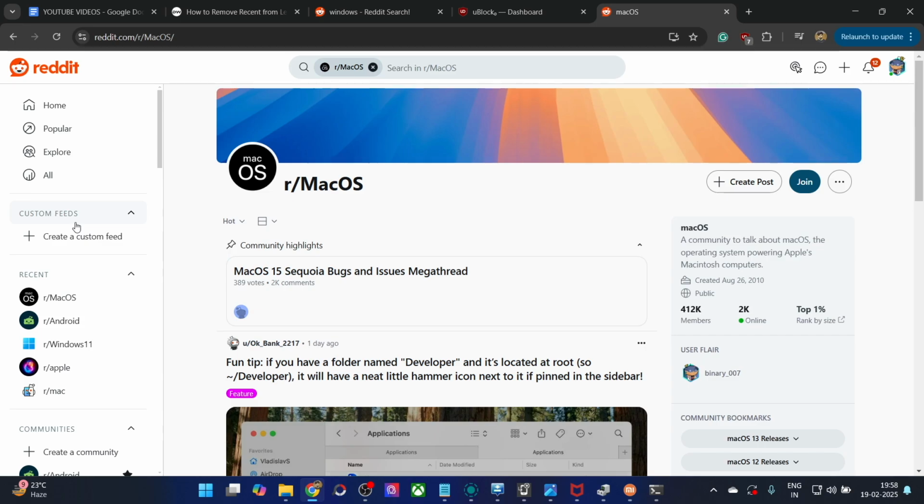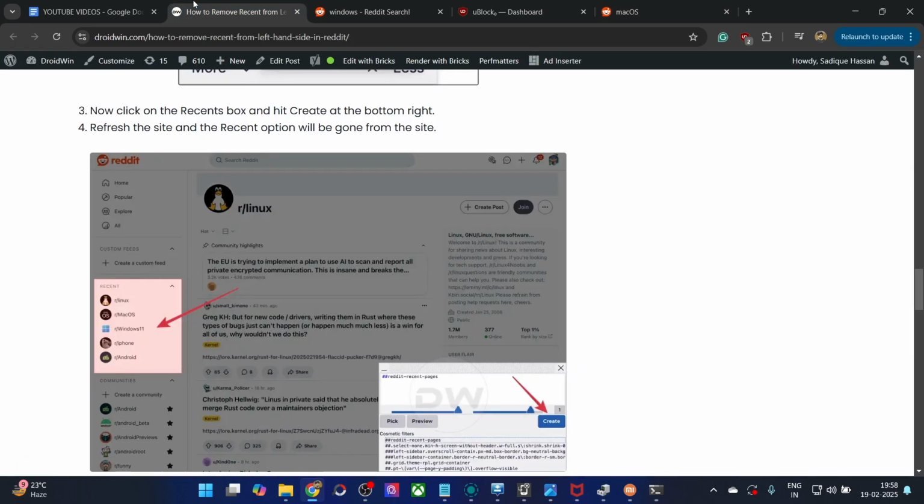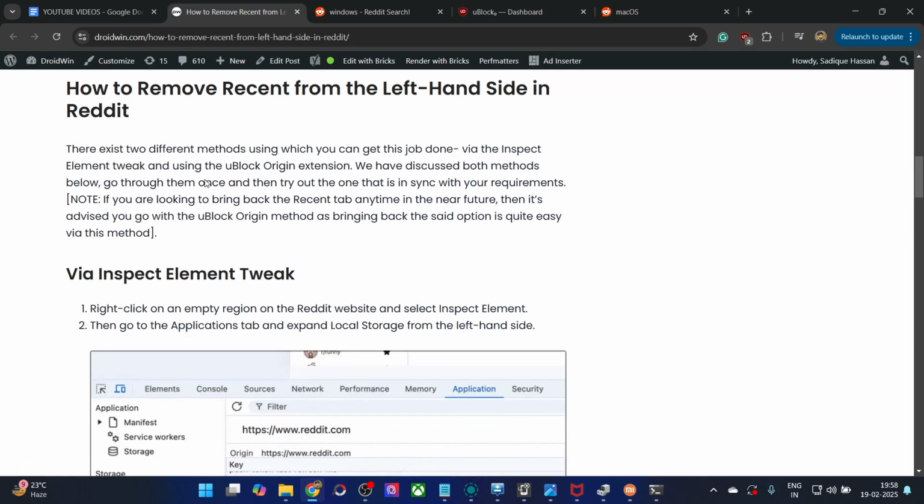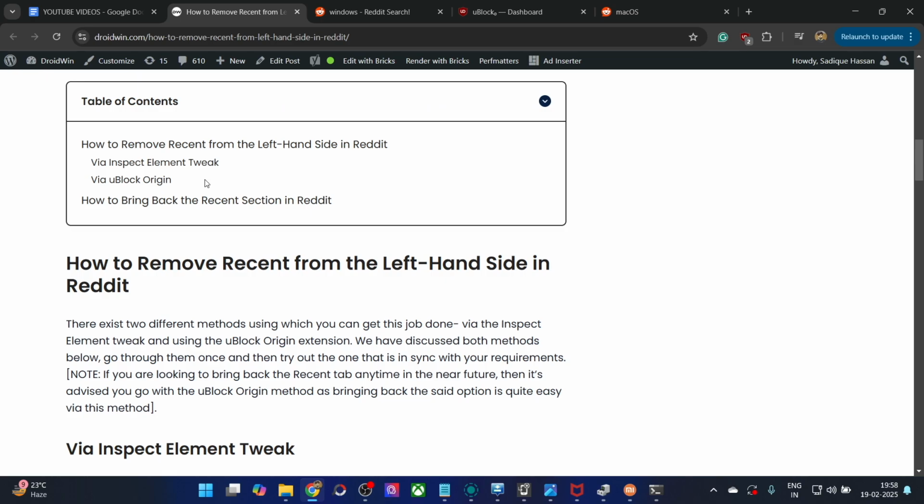So we have got the recent back, but if you use the inspect element tweak, then currently I don't know how to bring back the recent. So if you're trying out this tweak, then do keep in mind that you might not be able to bring it back. If that's well and good, then let's get started.